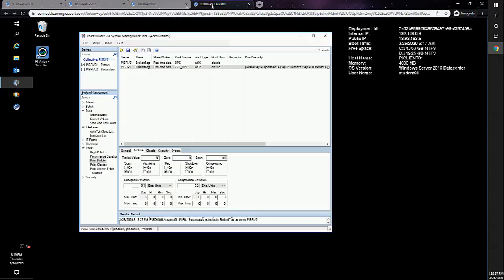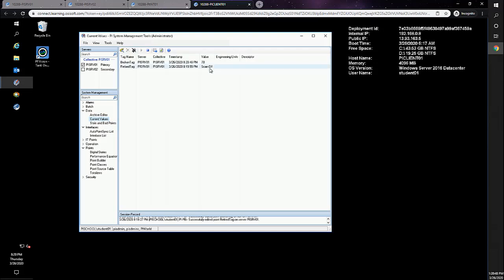So if we go back to PyClient 01, current values, we'll see that the value was updated recently, but it was updated to scan off. So this will not get new values anymore. In the next lesson, we're going to demystify a common misconception with PyCollectives and configure buffering.